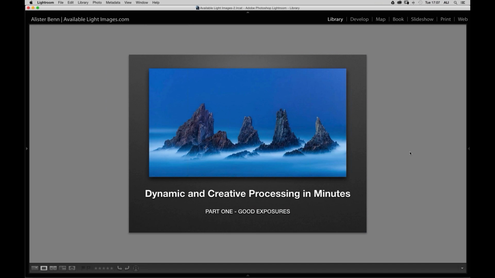So, dynamic and creative processing in minutes. The reason I've said in minutes is because if you look historically at photography, people like Ansel Adams used to spend somewhere in the region of 200 hours in the darkroom to create an expressive dynamic print. And now in 2015, we have an awful lot more power at our fingertips through our computers, and using digital photography in particular to make images that can be incredibly expressive, and we can do it very, very quickly.